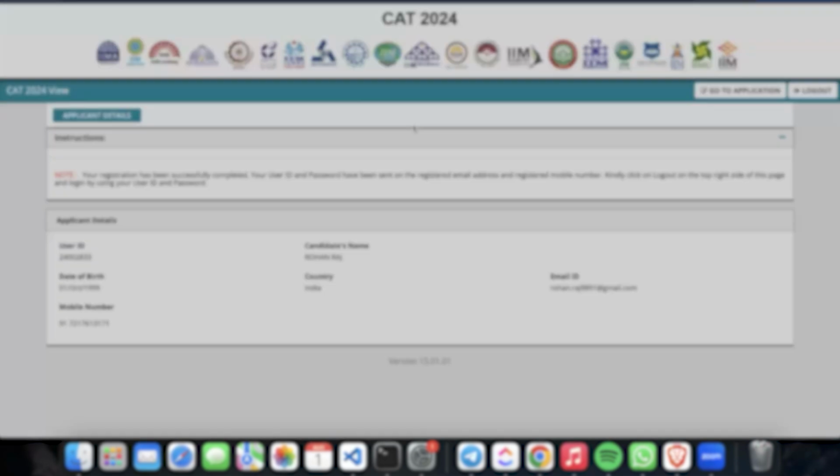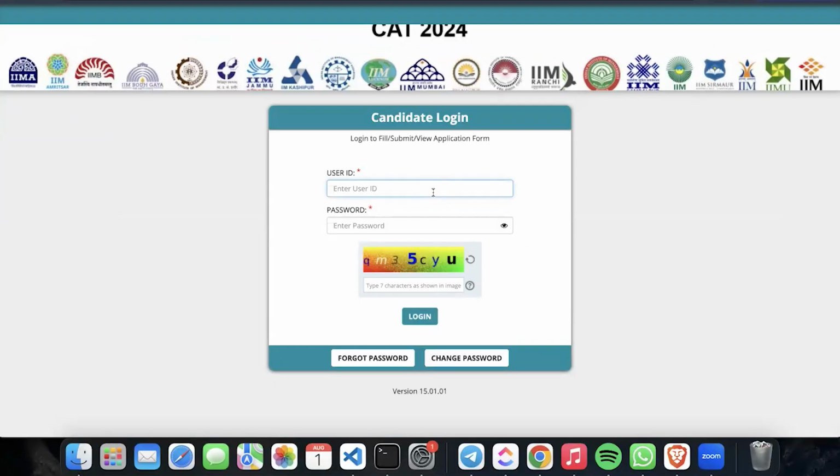So as you can see, a pop-up has appeared here. I am successfully registered with the CAT 2024 portal. All right. So once I have initially registered with the CAT portal, I'll log out. Now a user ID and password will be sent to your email address. You have to access your email and check for your individual user ID and password. So I have received my user ID and the CAT portal password on my email address.